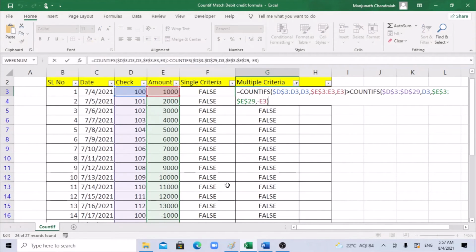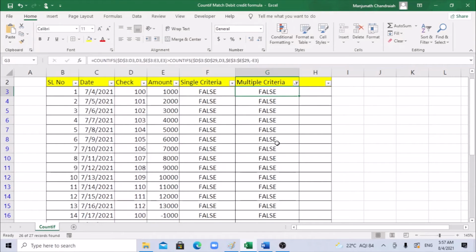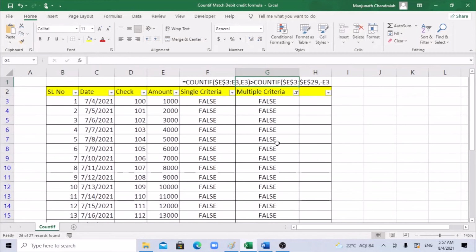So I'll be sharing this file in the Google Drive link so that you can access it, and let's try. This is a way of, if you have 50,000 line items, knocking off by the check number as well as the same amount and the credit values.